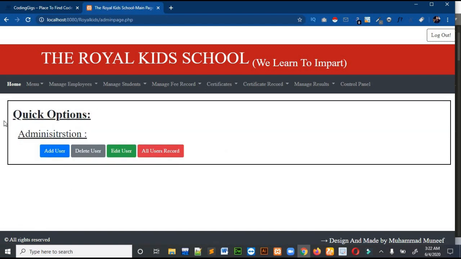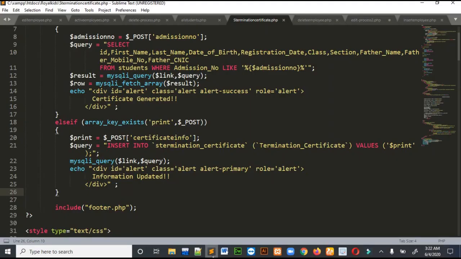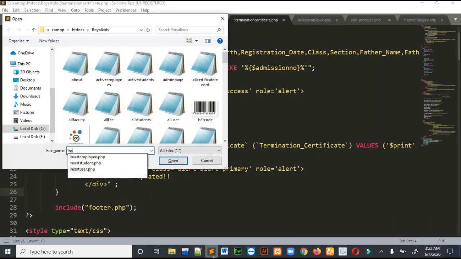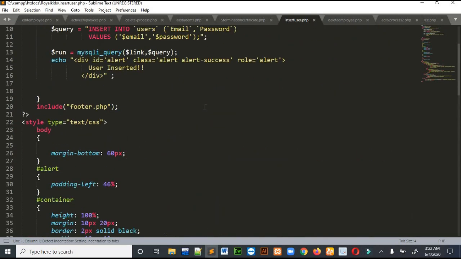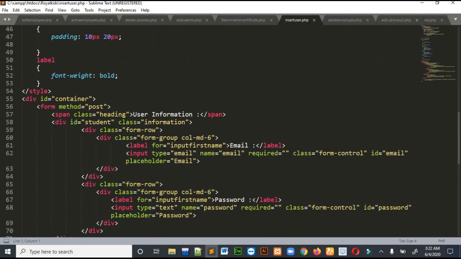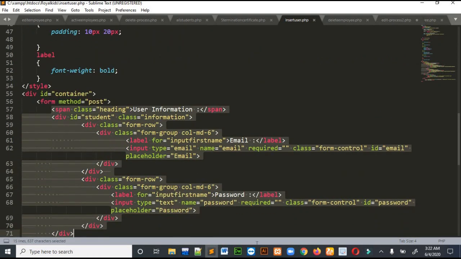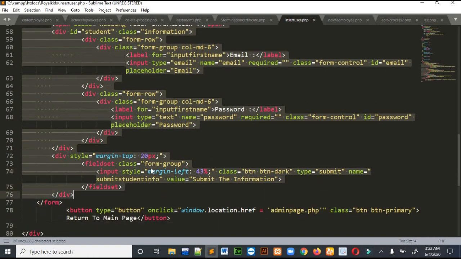I don't think I have to show you the code for this, as all of the code is the same. So let me just show you only the code for add user. You can guess that all the code is the same. You can see that this is the code for inserting a user. This is the form which will ask for an email and a password. Then there is a button.